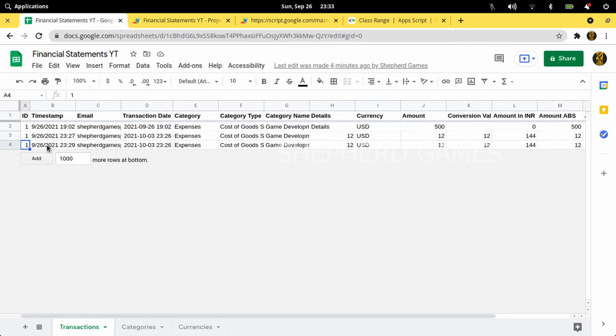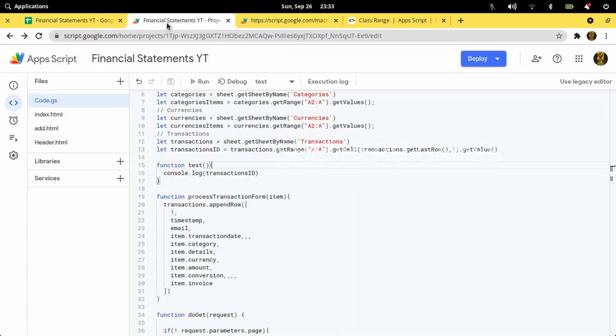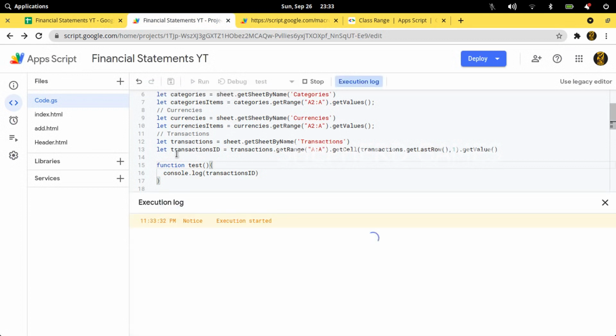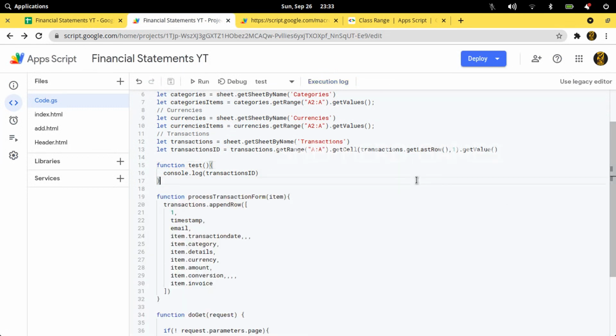Okay, let's manually make it 2. So now let's run the function test. So it should give us 2. You see that? Okay, cool, right? So now it is working fine.